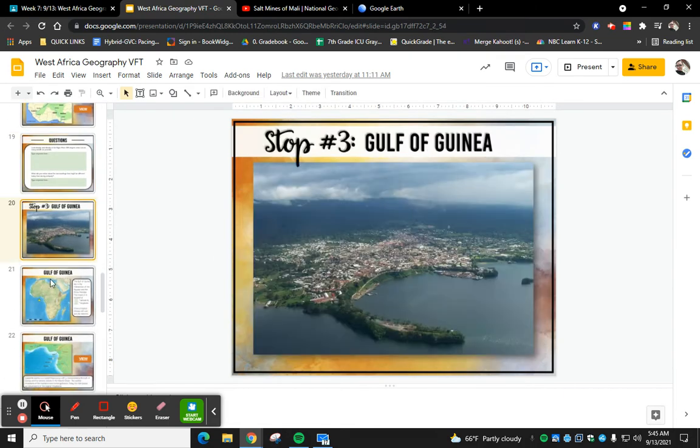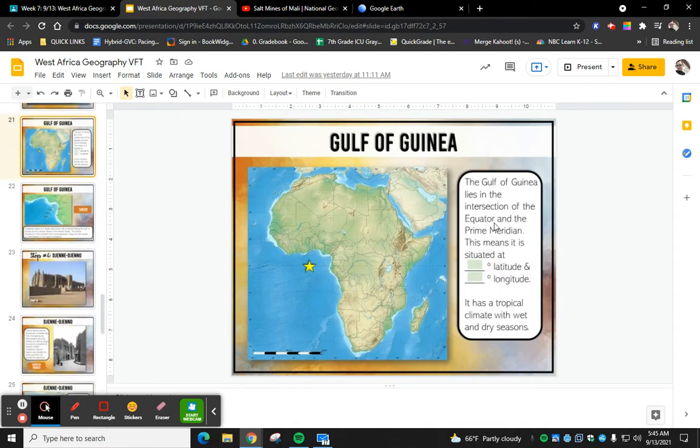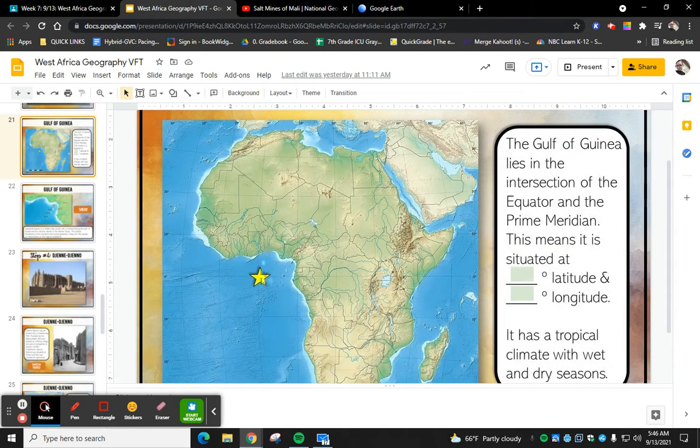The Gulf of Guinea. The Gulf of Guinea lies in the intersection of the equator and the prime meridian, which means it is what? So for this one, you're going to want to zoom in to where the star is. All right, so if it lies at the intersection of the equator and the prime meridian, you're going to look at the degrees here and the degrees here. So this is the latitude. All right, so latitude is going up and down.